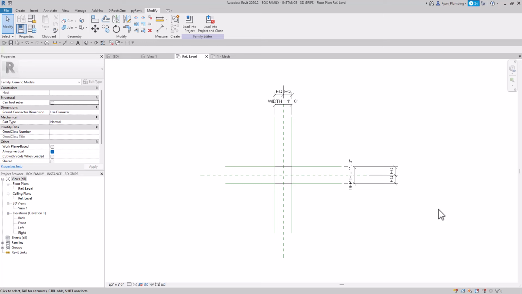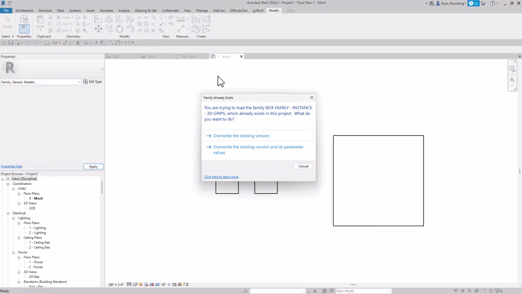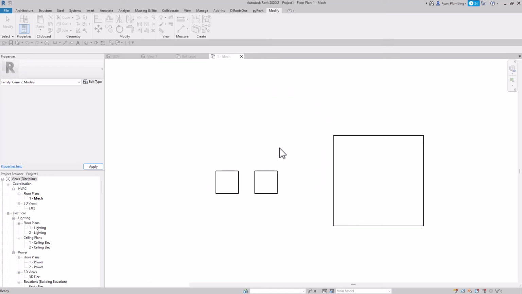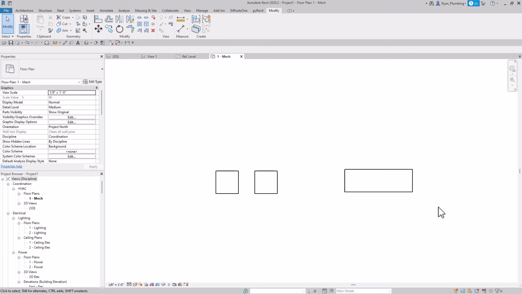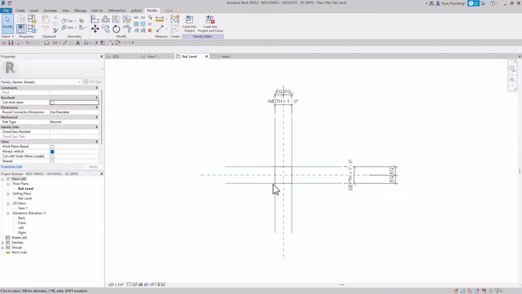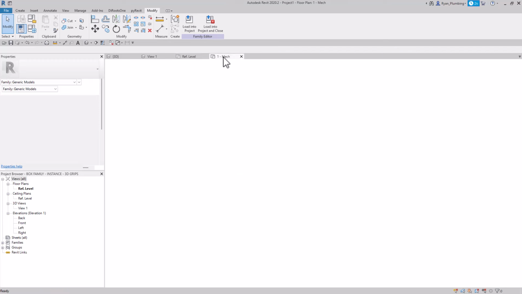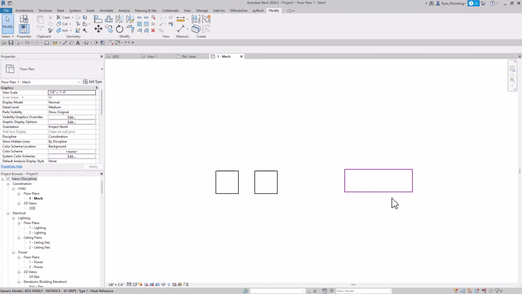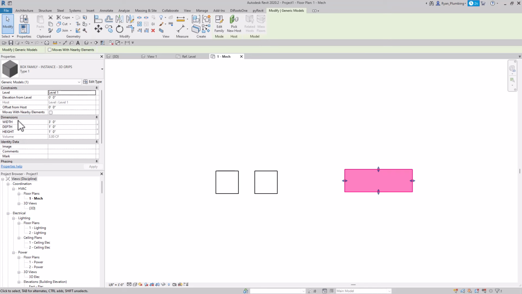Let's load this into the project and see what it looks like. We can just overwrite the existing. We are going to overwrite with the parameter values too. And you can see it changes. I don't think something's working. Let's go back to our reference level, make sure this is making sense. All right, so let's go back. Let's click on our family right here. And you can see we still have the width right here. We need to change that to 1, and that looks good.